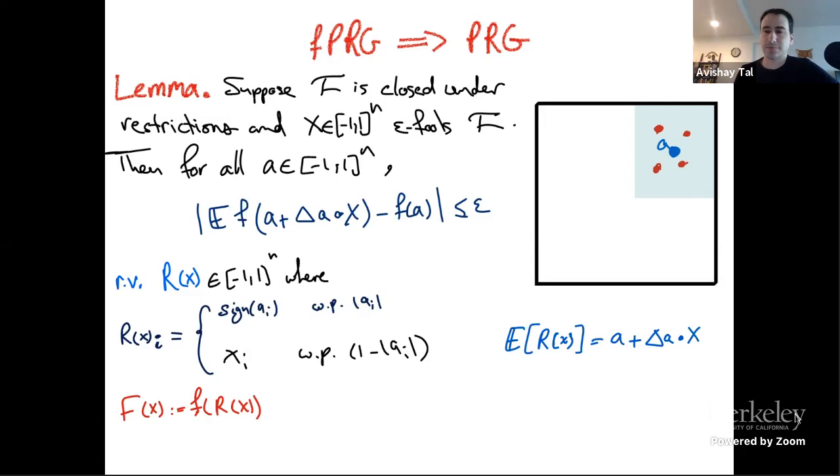And now we will make this definition. I will define a new Boolean function, which takes some input X. This capital F of X is a random function. For any instance of R of X, it will just evaluate f on that restricted function. So this F is a random function over restrictions of f, because each of these R of X's fixes some of the input bits to the sign of a_i's, but keeps alive some of the x_i's. And now we're pretty much done.